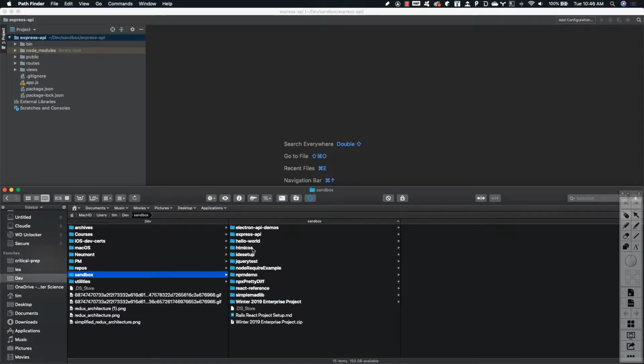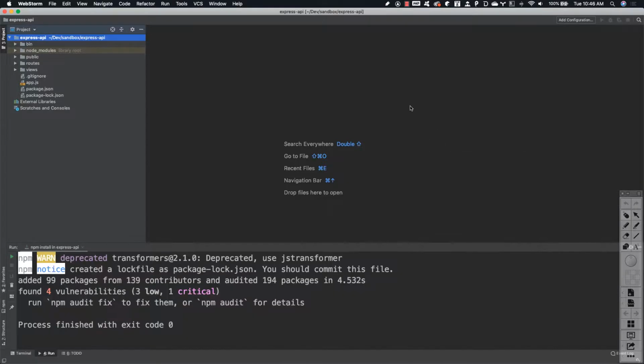So in my sandbox, I created a clean Express API where I'm going to show you how we modify this from a monolithic application to an API so that we can connect our React front end to the Express API backend. So to start out with, we're going to go through what makes this Express app an app and what all these folders mean and all of the files we have in it.